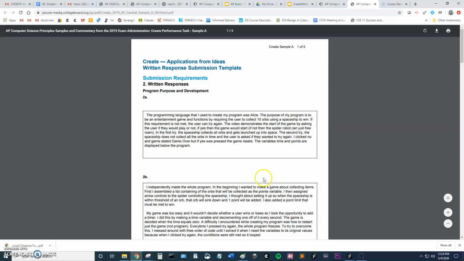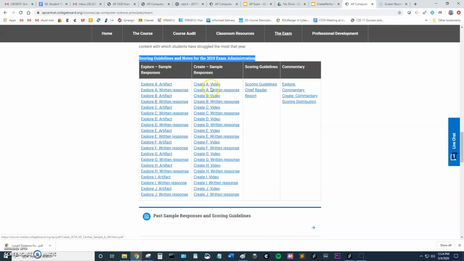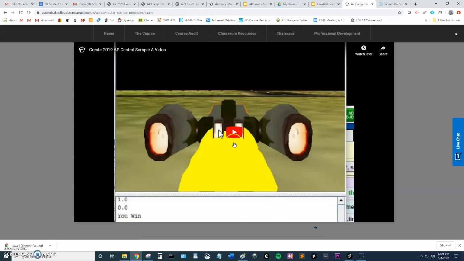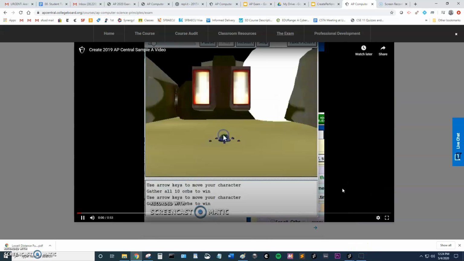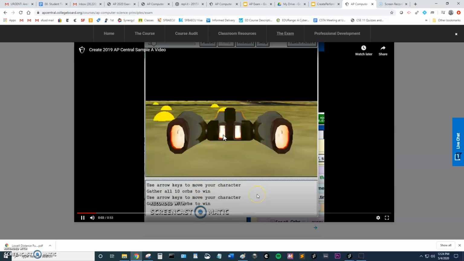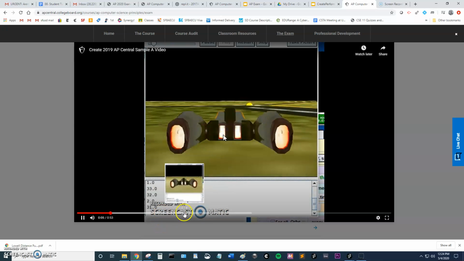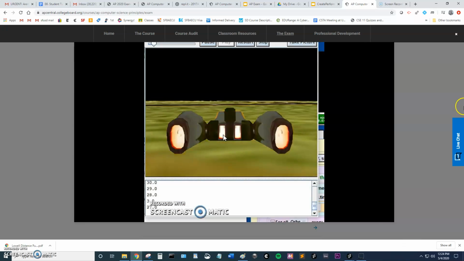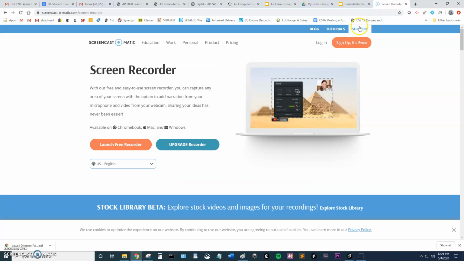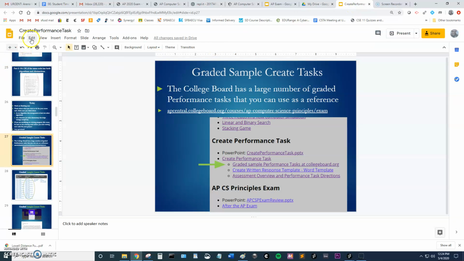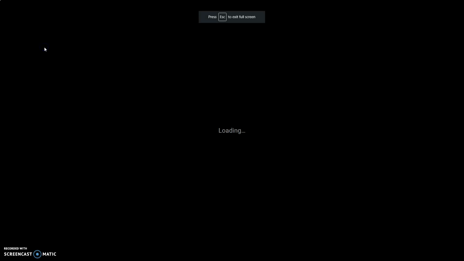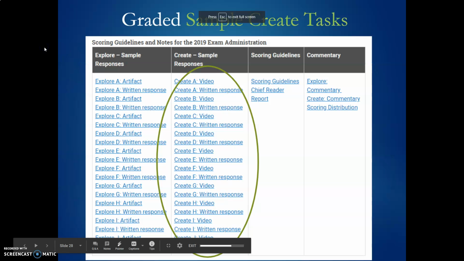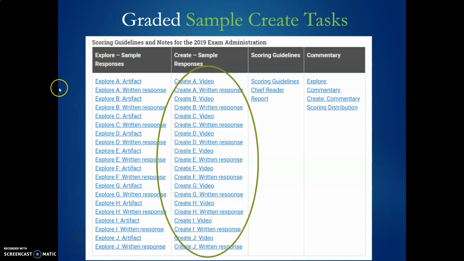So click on one. You can see what they wrote for their submission. You can also see their video. And so here you can see what their game looked like. And you can see they're using Screencast-O-Matic just like I am. So that's worth checking out. I think it's a great resource. And then if you keep looking there, off to the side, you've got all your written responses and your sample videos, but go over here.